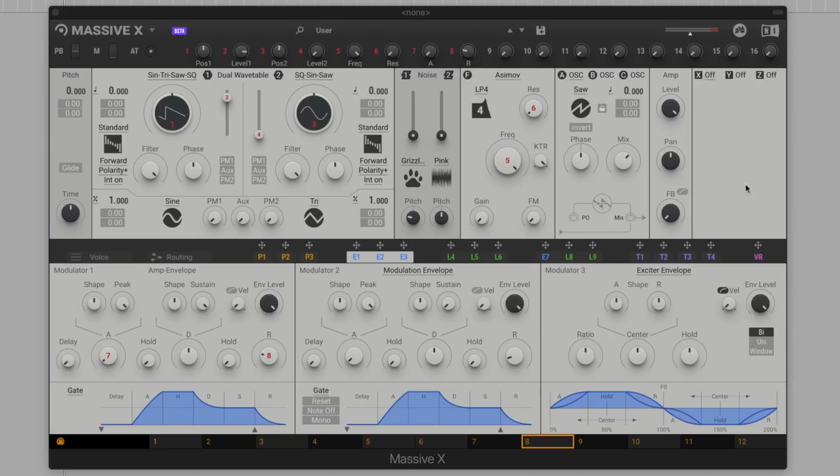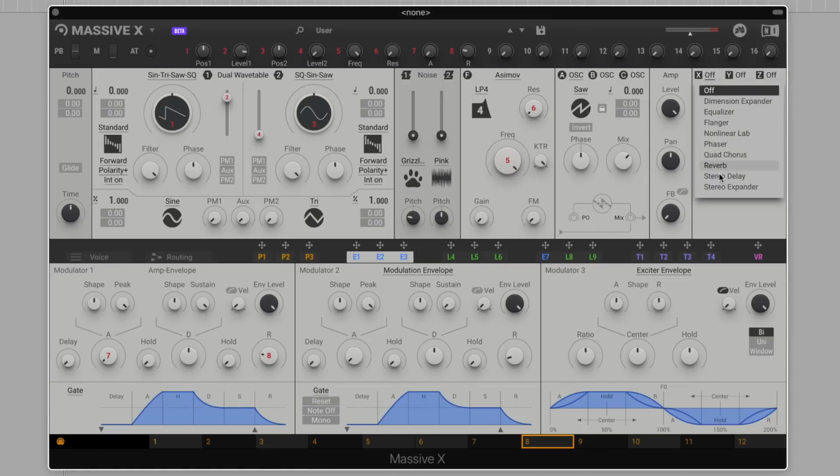Moving on now to look at the send effects on the right hand side of the instrument, we have X, Y and Z. These are all the same in that they have the same options available from the drop down menu, and what we have are stereo effects such as dimension expanders, stereo expanders, we have finishing effects such as EQ, we have a distortion effect, this nonlinear lab which is a kind of amp simulator, mod delays, reverbs and so on.